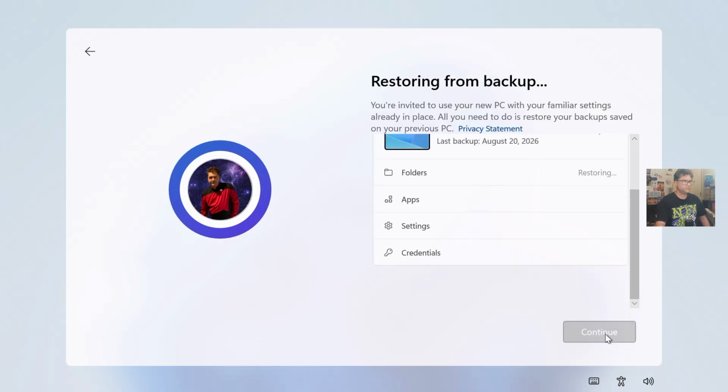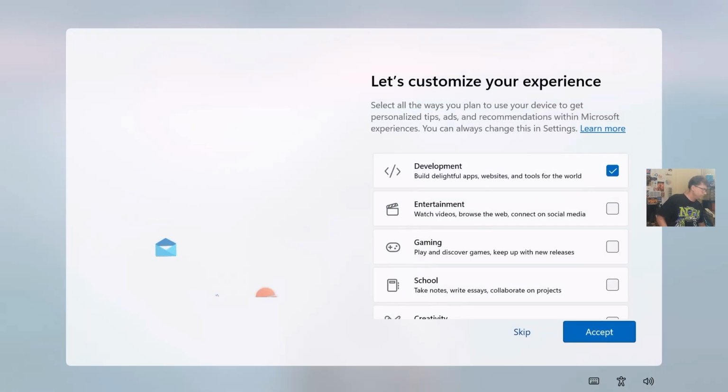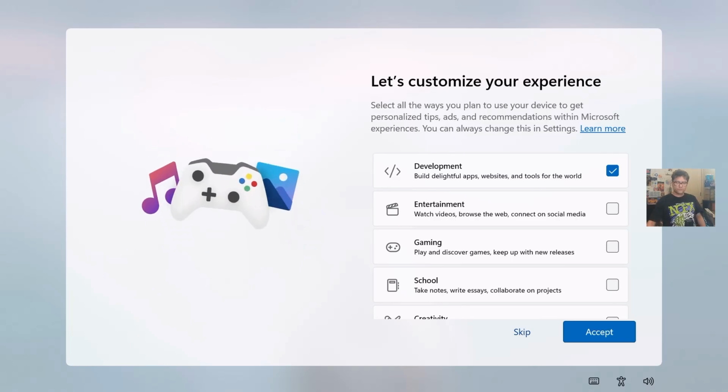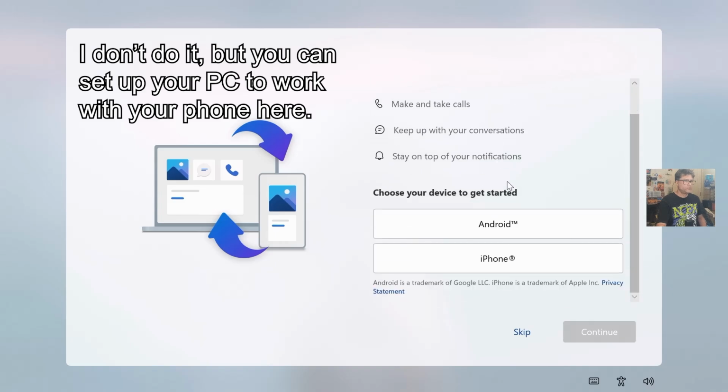Let's go. Restore my PC from a backup, so it will get the folder structure and settings and stuff from my last installation. Okay, it's asking me to customize my experience by choosing what I'm interested in. I'm interested in everything. Don't want to miss anything. I'll do this later.